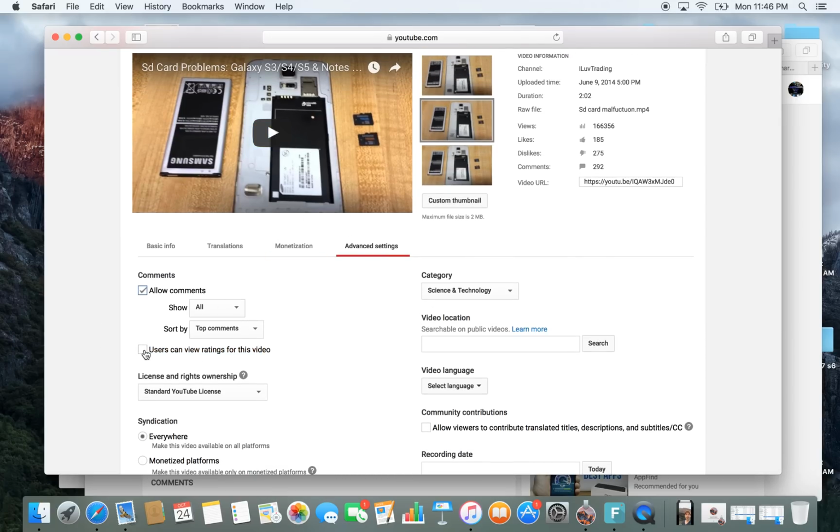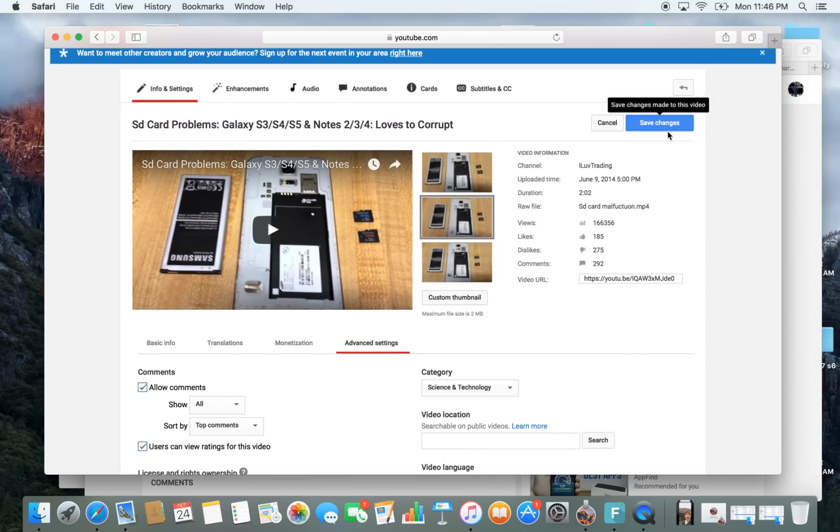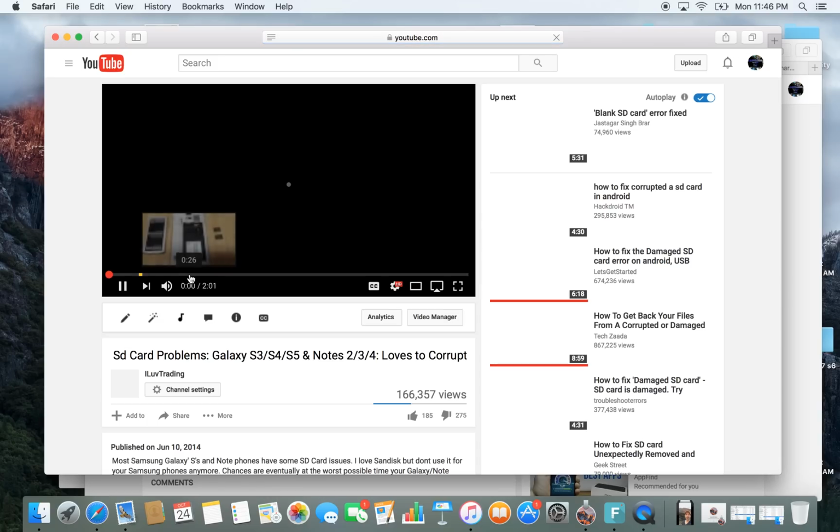So now I'm going to make it visible. So I'm going to go and check it. And then don't forget, you have to click on save here. Now let me go ahead and click on the actual link.